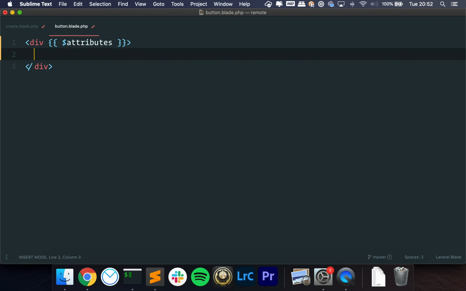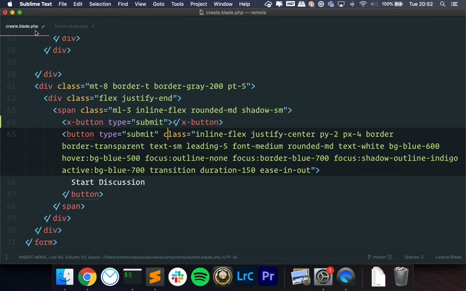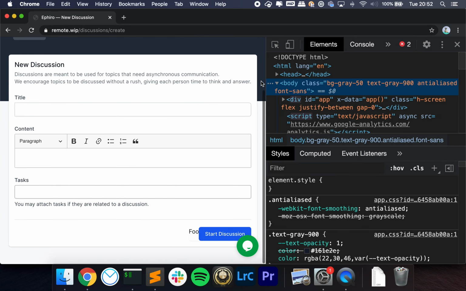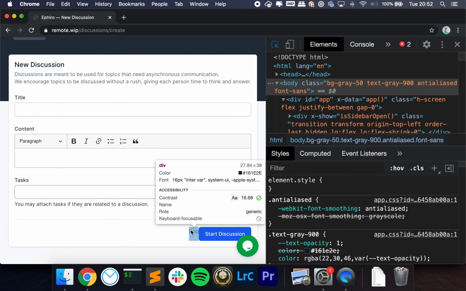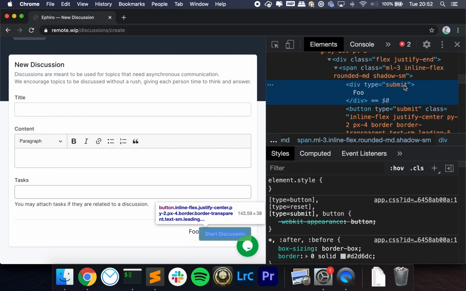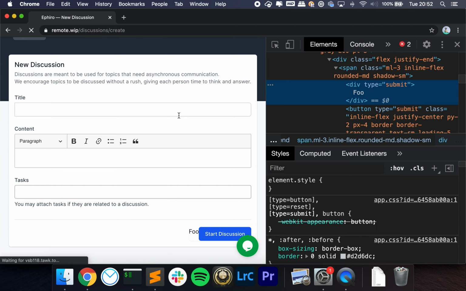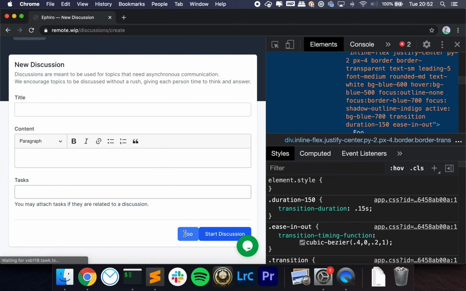Another variable that we have is the slot variable, and the slot variable is just whatever is inside the tag. So let's type foo, and let's refresh the page. Let me inspect it. We can see it right here, and you can see that the type submit was passed along. And if we were to pass this along, it would work as well. Take a look. So we have a button.